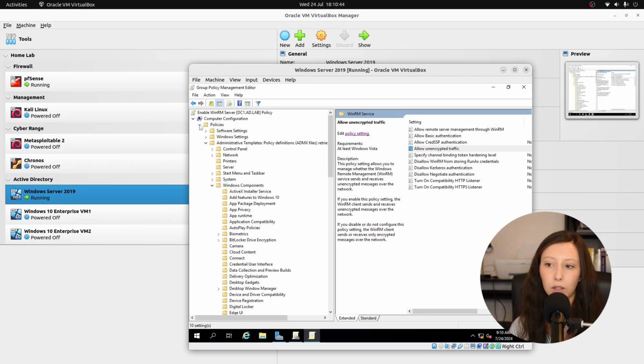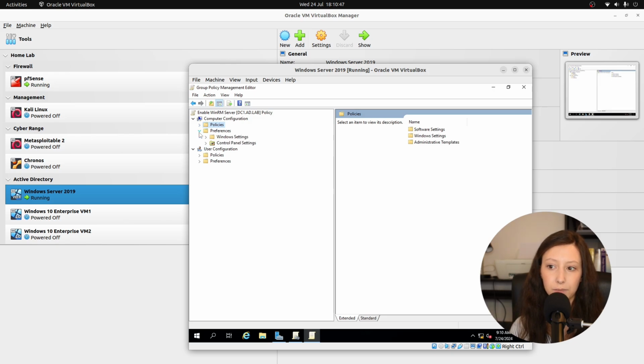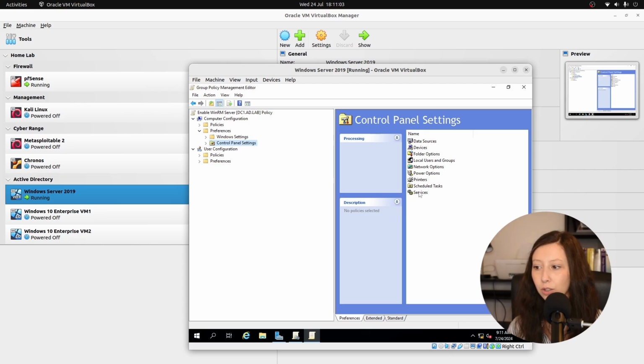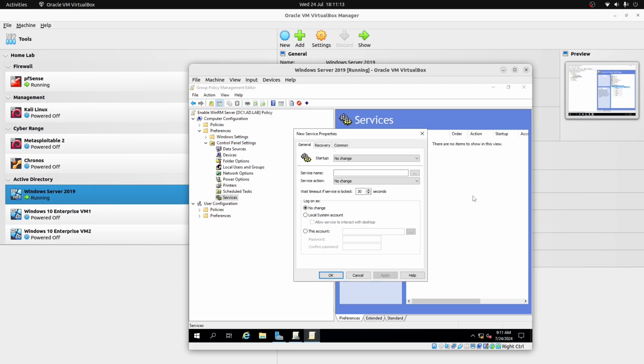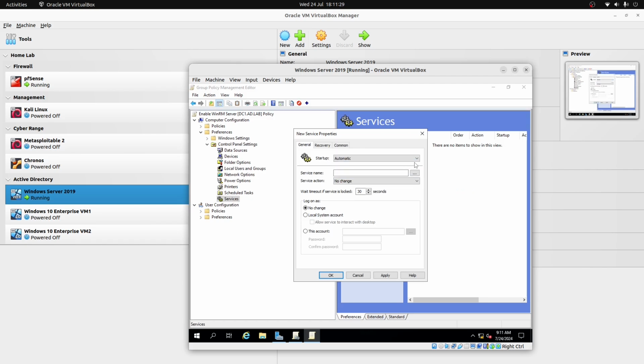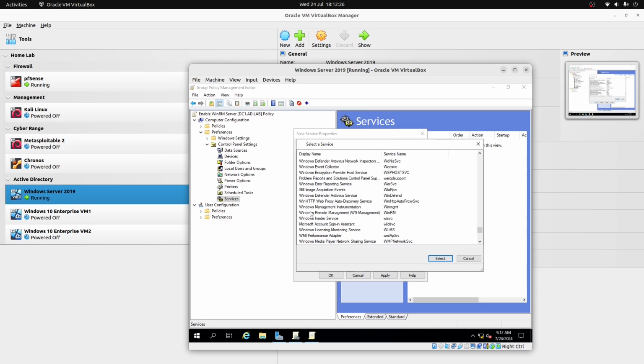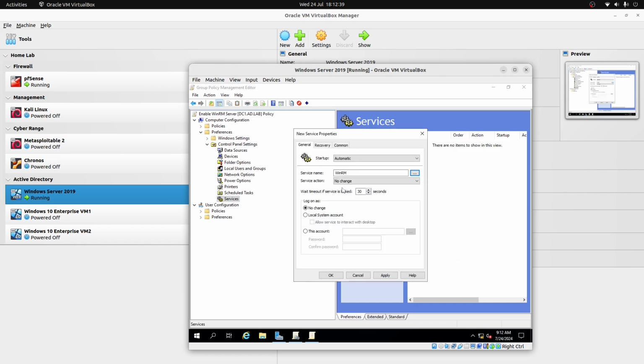Now you can go to Preferences and you can click on Control Panel Settings, like so. Now you can right click on Services, then you click on New and then on Service. On Startup we choose Automatic. To choose the service name we click on 3 dots and we select Windows Remote Management WS-Management, like so. And we click Select. The service section we select Start Service, then we click on Apply and we click OK.